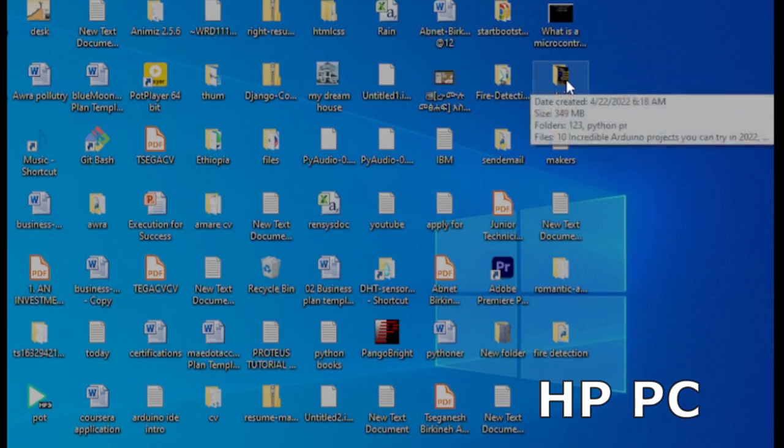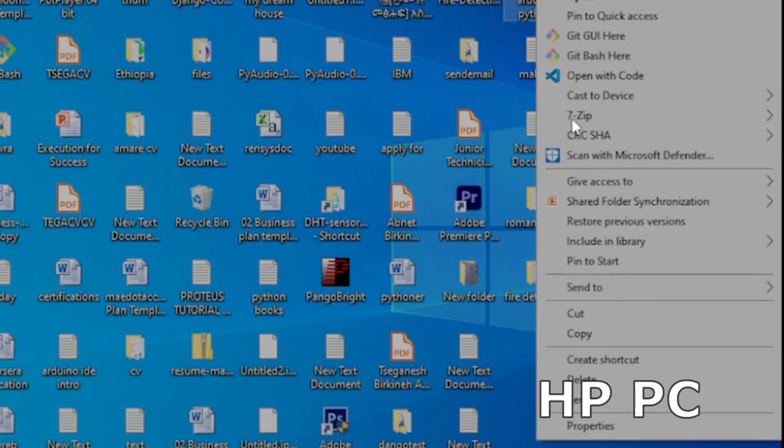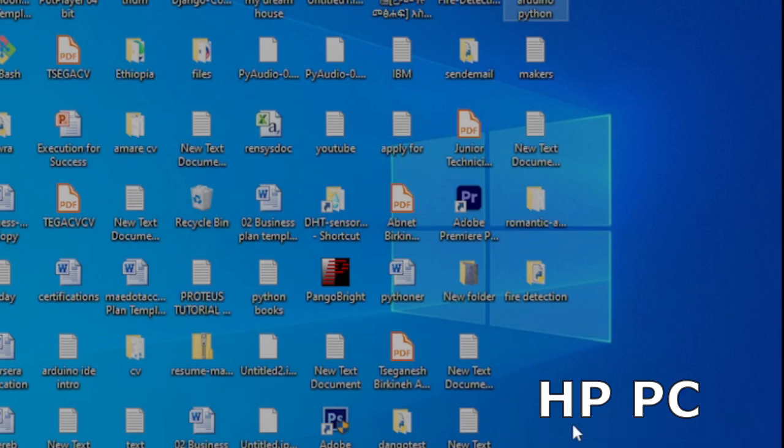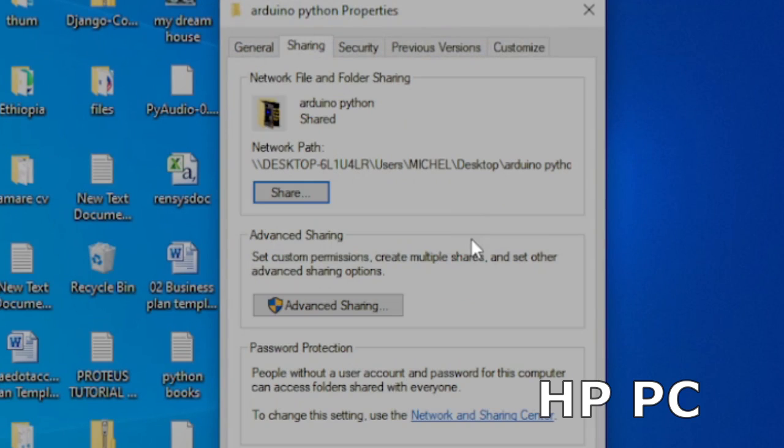Go to one of your PCs and right-click on the specific folder which you intend to share. Then when you click on Properties, a new window will pop up. Go to Share and press the Share icon.